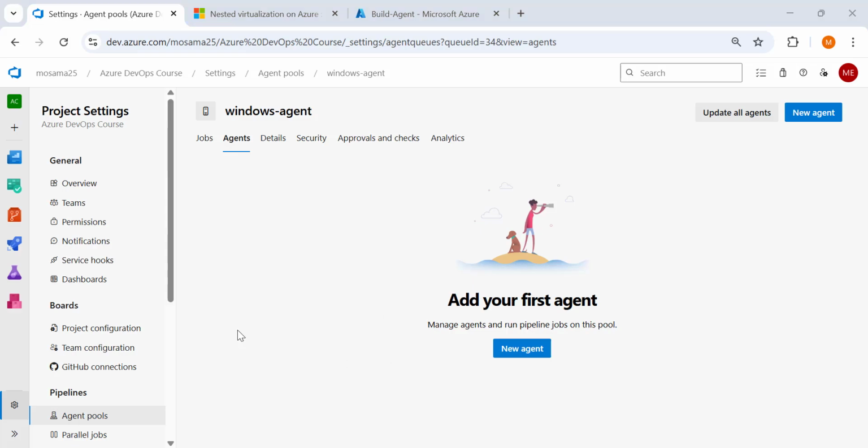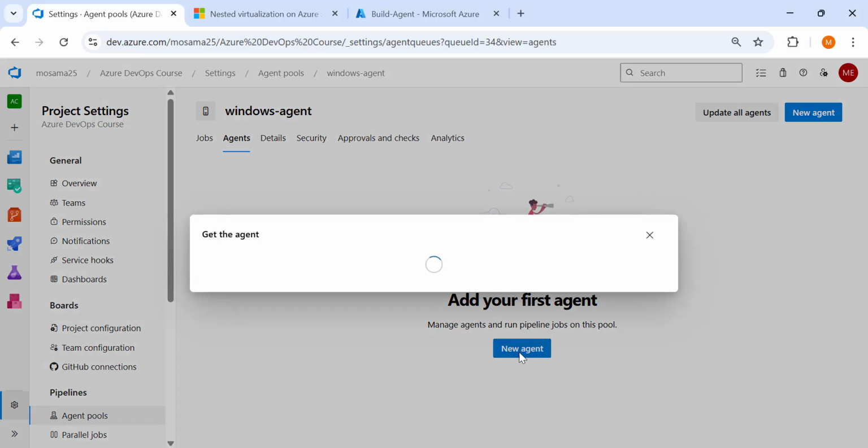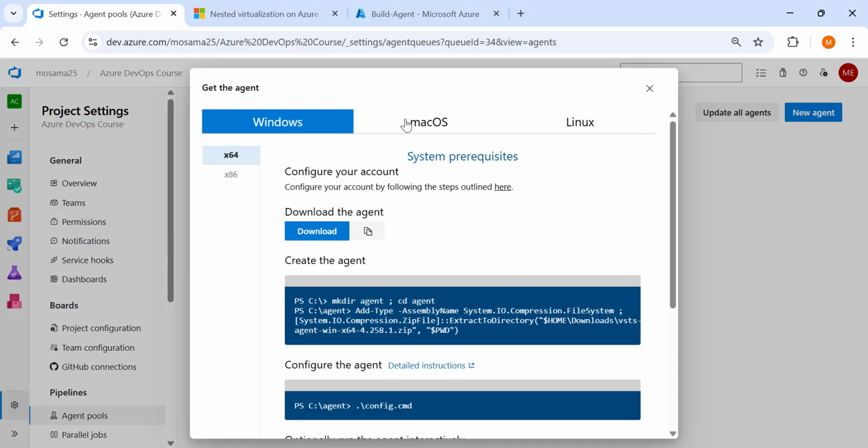So now to add a new agent, we will click here on new agent, and here we can choose the operating system. We have Windows, Mac and Linux. I will choose Windows and x64. So now first we have to download the agent executable. So we will copy this link and go to our Azure VM.